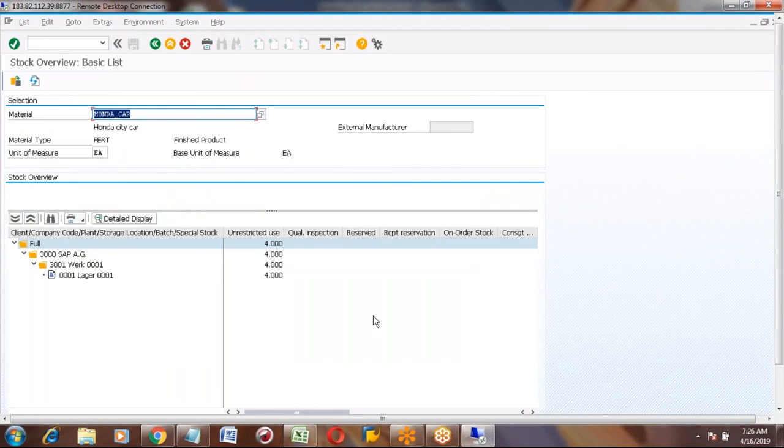So these are the four cars, right? Yes, four cars. So this is the manufacturing process from start to end in the MTS scenario. But why is it showing 4 several times? So the stock in the storage location is 4. This storage location is in plant 0001, so at plant level it is also 4. And this 3000 is the company code. This is the organizational structure.